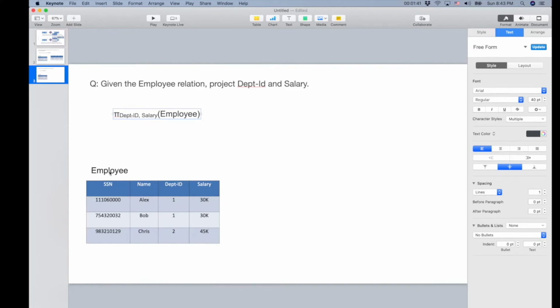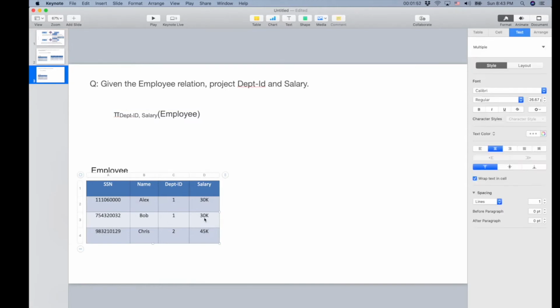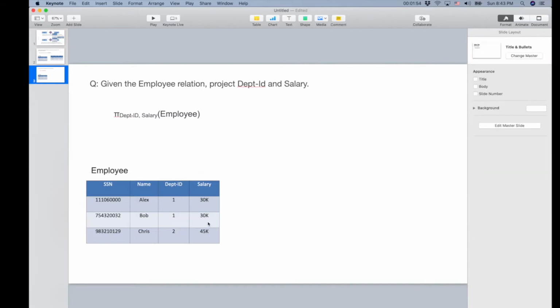Let's assume we have a table about employee as shown here. We plan to execute this query on this table. So I make some changes to the table data. Before, we have Bob, the salary is different, right? Here we change the Bob salary to 30K as well. And we plan to execute this query on this new table.